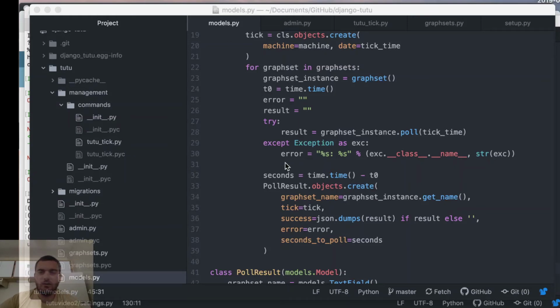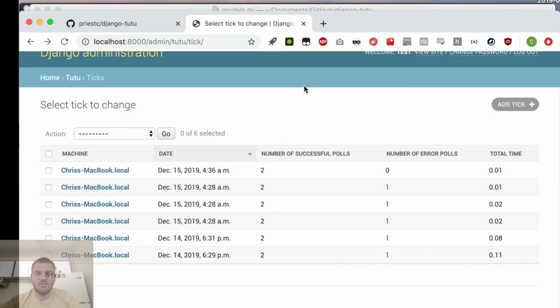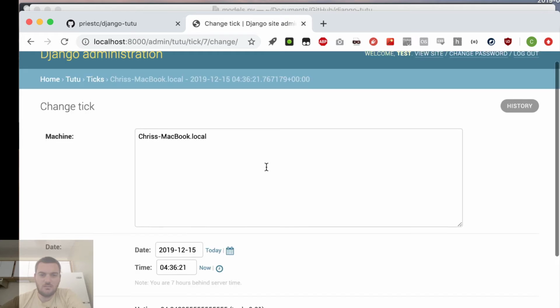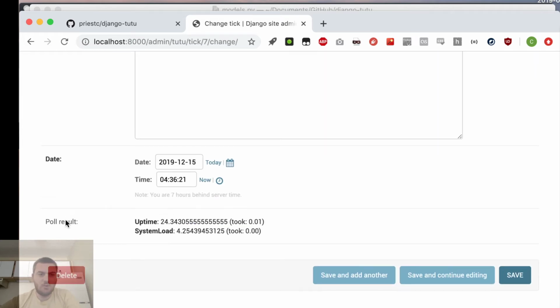In the last video, I worked on adding customizations to the Django admin. I added this column right here and also this column right here. And also I added this poll results right here.